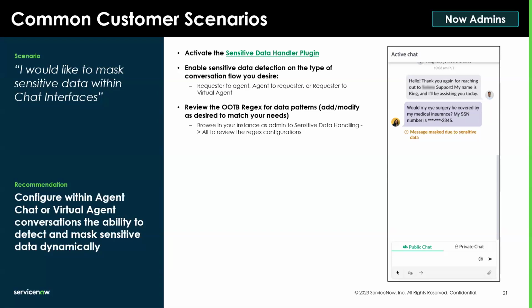So if you're not using this today with Agent Chat, I definitely recommend that you have this enabled or you look at this. It can definitely help alleviate sensitive data or potentially inappropriate data getting into the platform that you don't want there. Fantastic.